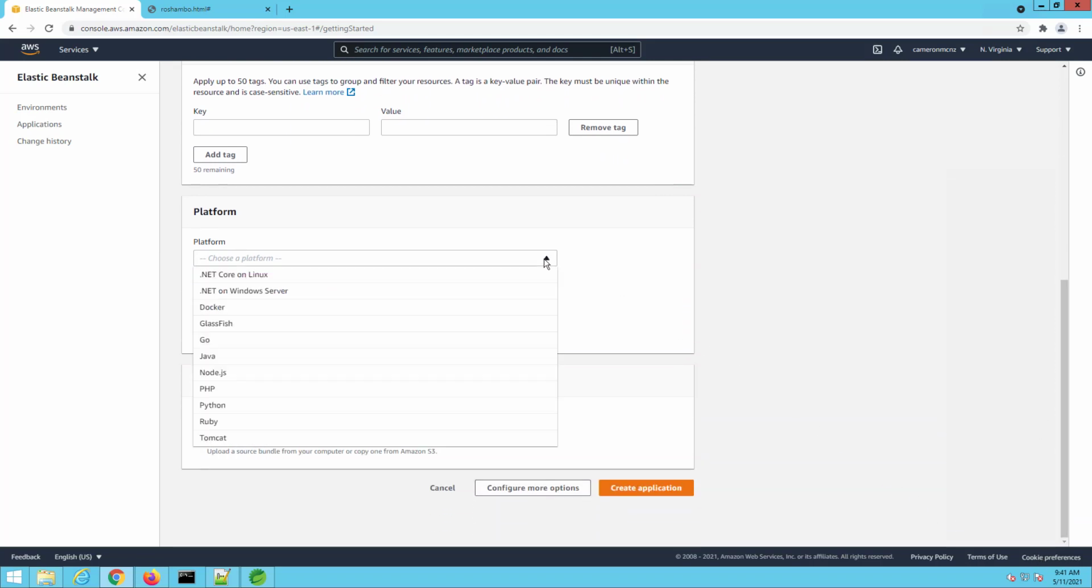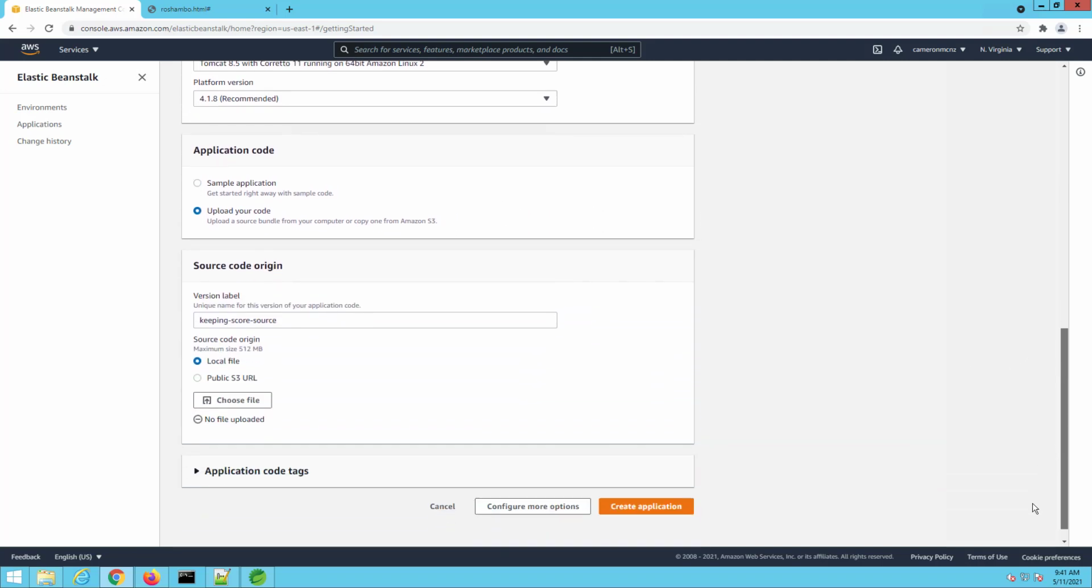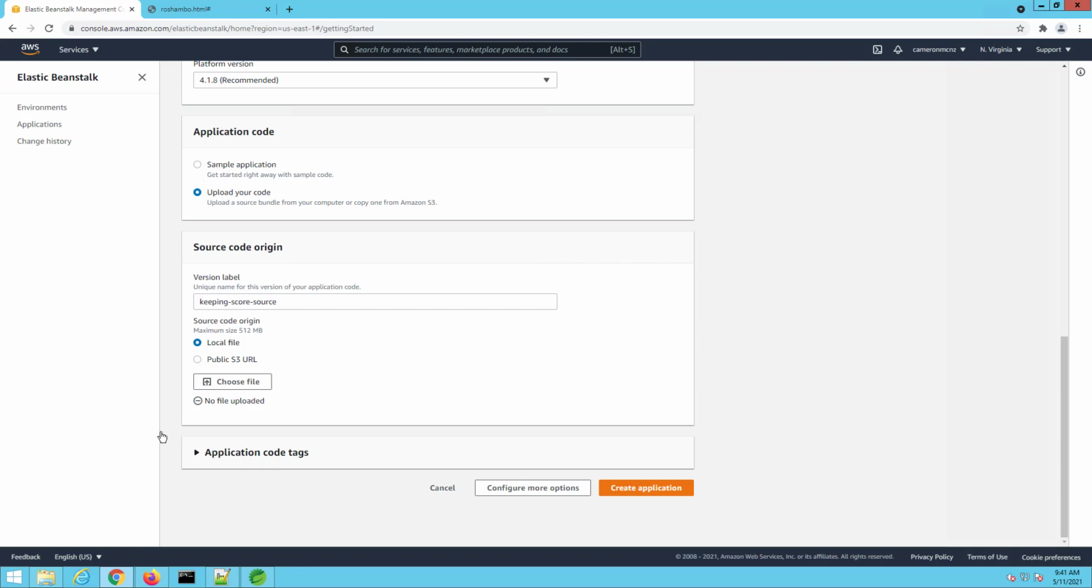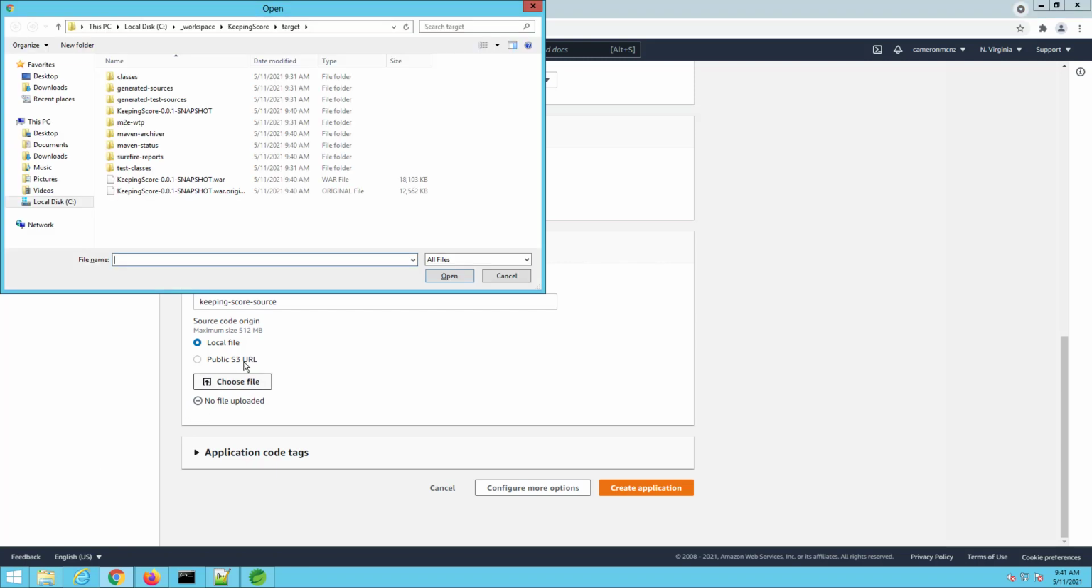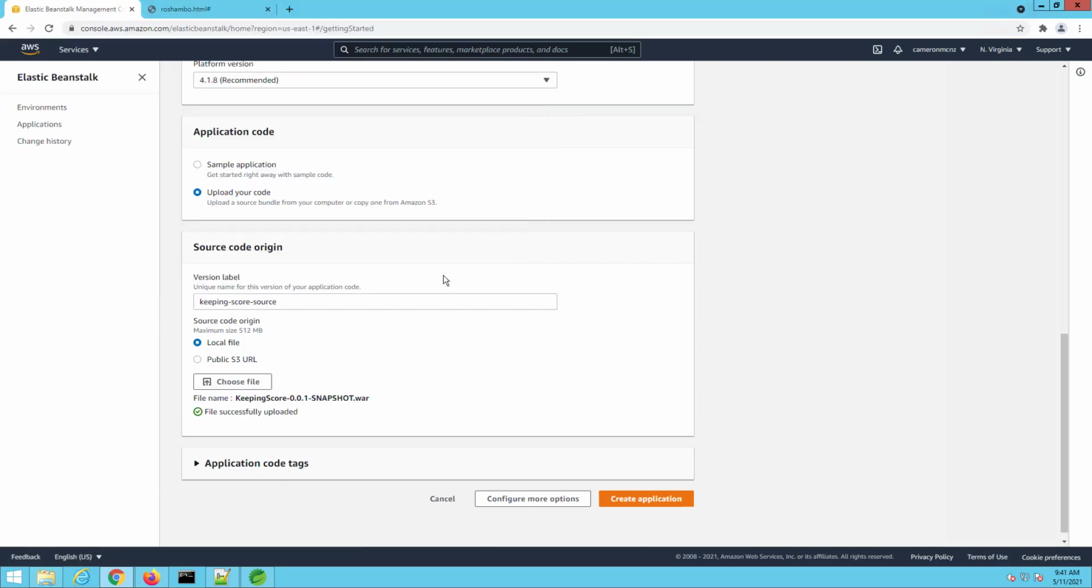It'll ask me how I want to deploy it. Well, we tested on Tomcat, so I may as well deploy on Tomcat. I think all these settings look good to me. Do we want the sample application or our own code? We want our own code, of course. So I'm going to click choose file, keeping score WAR. It'll upload the file. That'll just take a second.